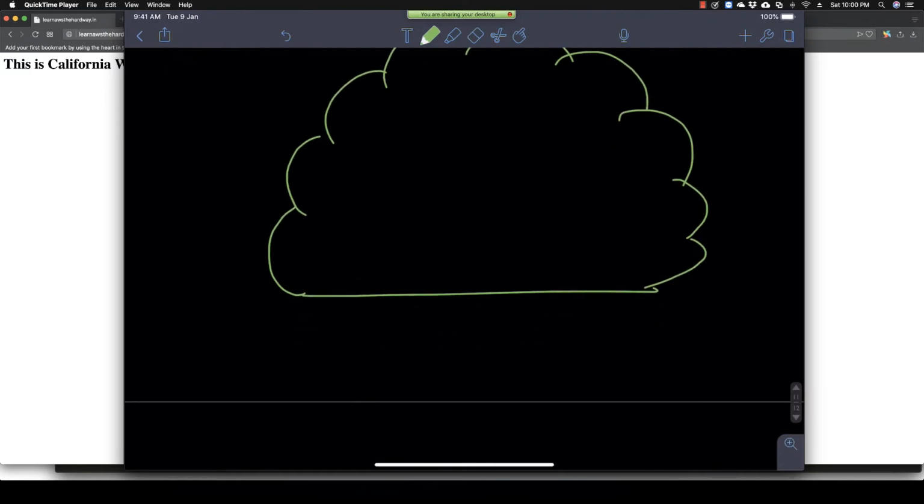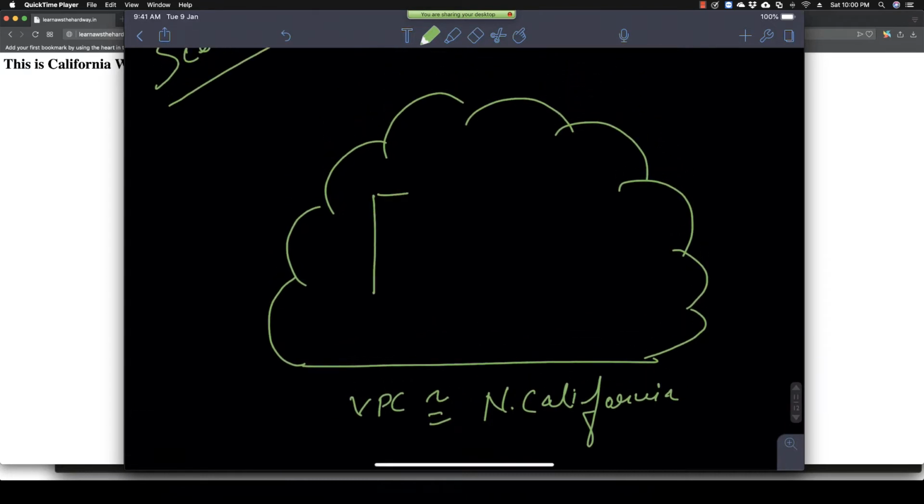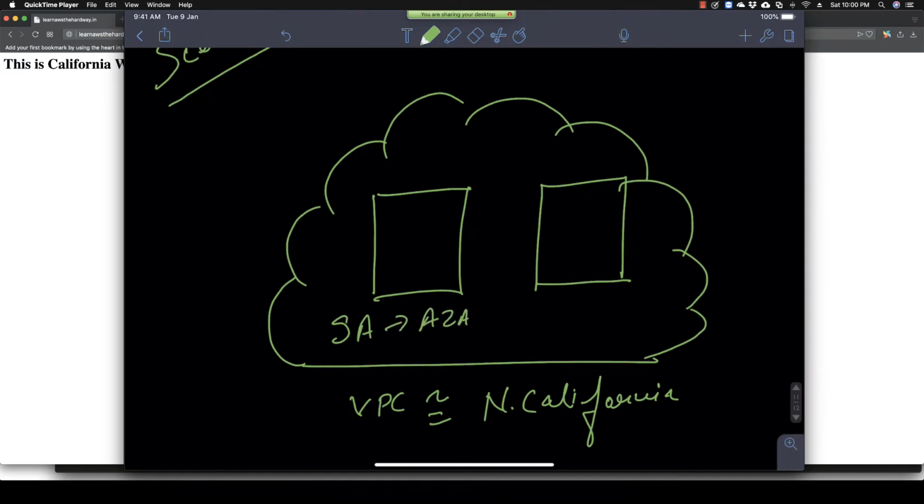We'll have the VPC in Northern California, and this is subnet A that belongs to AZ A, and this is subnet B. Let's write it down once again. So this is subnet B that belongs to AZ B.